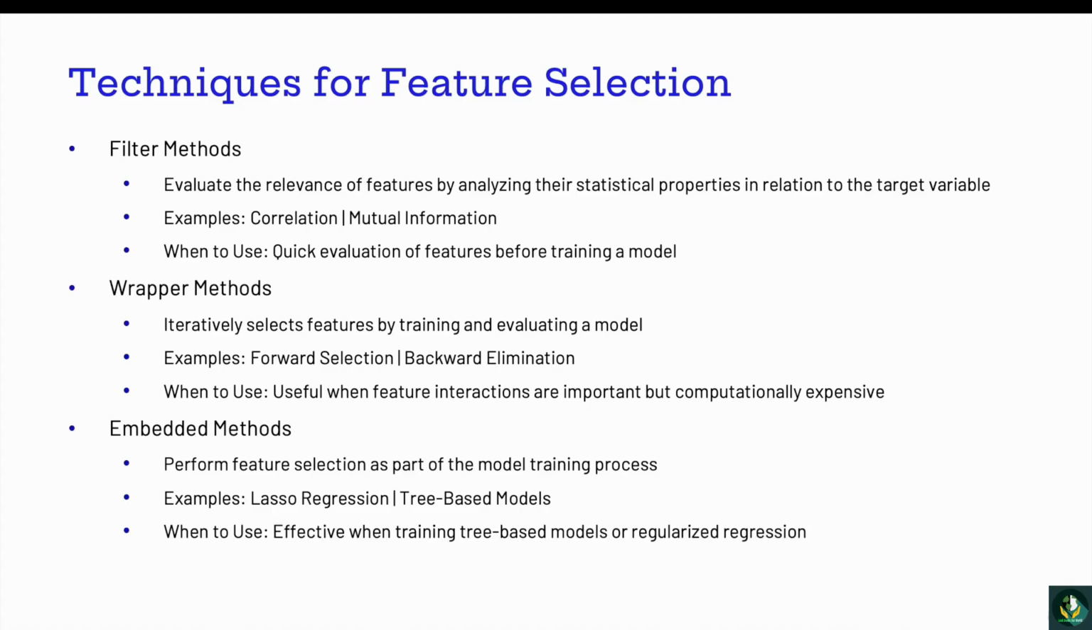When to use embedded methods? It's effective when training tree-based models or regularized regression.